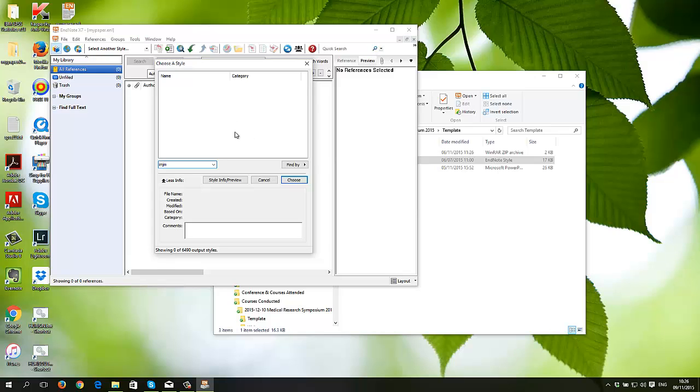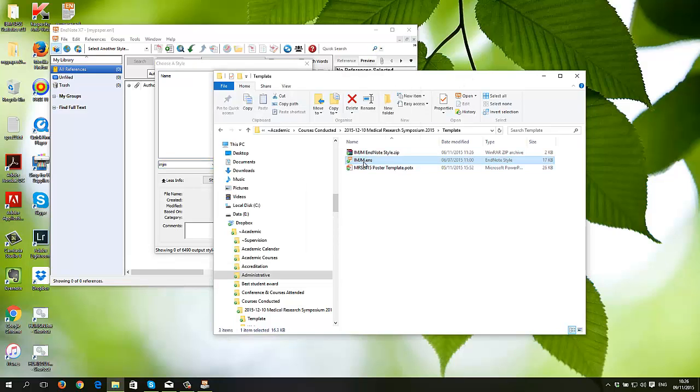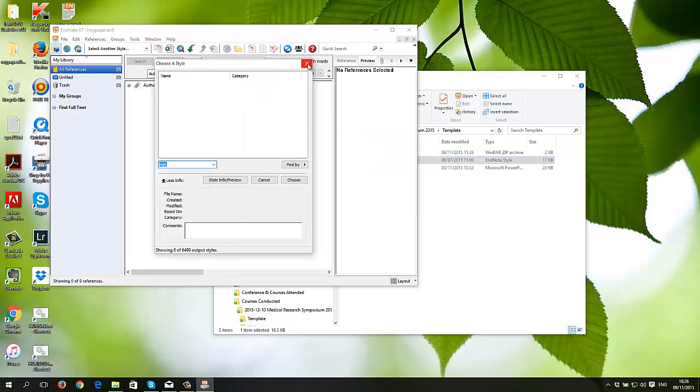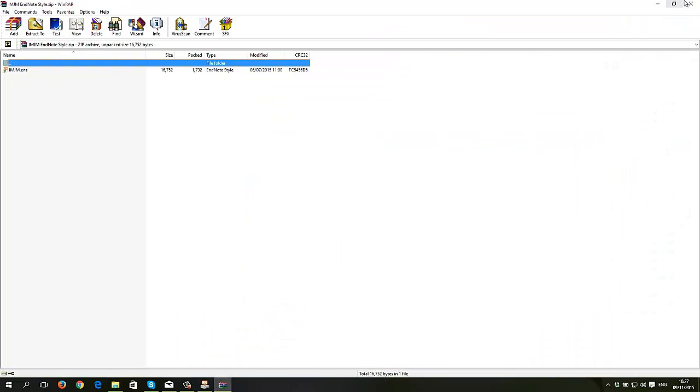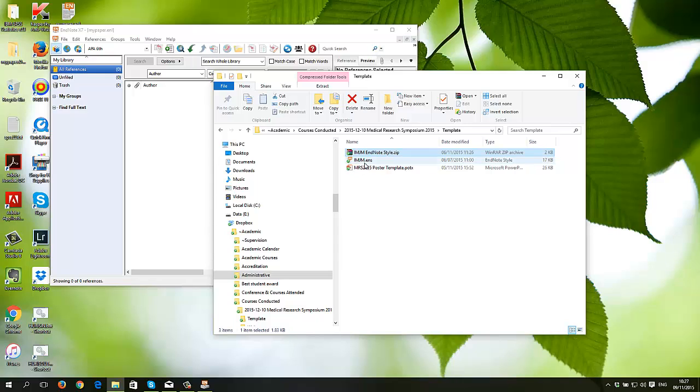So I need to put the style inside this particular EndNote that I have on my computer. How to do that? What you need to do is, first of all, download the available style. The link for this particular style is available on the website. It's in zip format, so you have to extract it first. Once you have extracted it, you should be able to see this particular style.